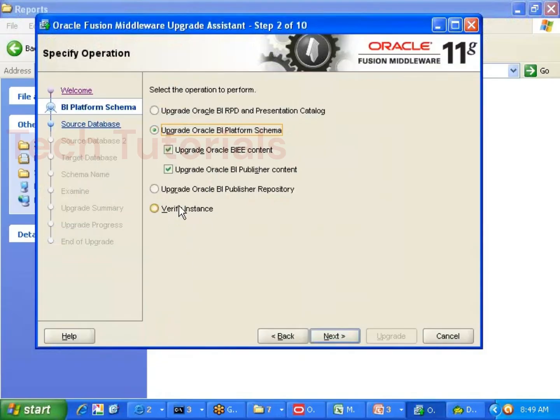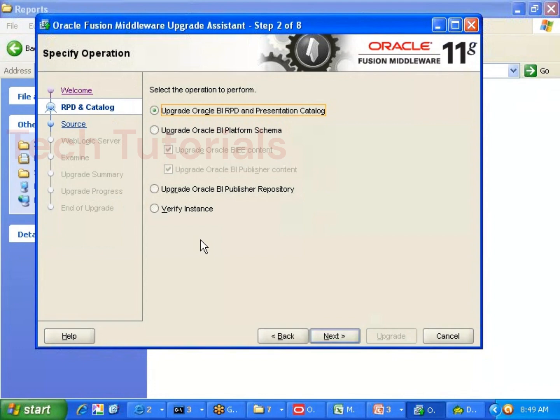Next is what, sir? Verify instances. That means checking whether it is correctly there or not. We need to verify that if you can. As of now, the first one I am going with is Upgrade Oracle OBIEE RPD and presentation catalog. We are seeing all our radio buttons, right? That means only one thing you can do at one point of time. First we need to upgrade the OBIEE RPD and presentation catalog, then we can go for the next one. Whatever order you have given, we need to follow that order.